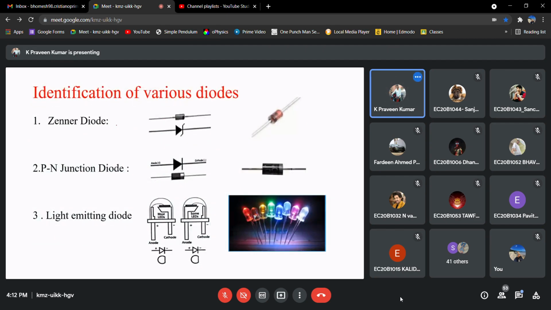And another one, regarding the electronic device components, which is one of the parts of our syllabus, right? Diodes. Basically we'll be using these three kinds of diodes: Zener, PN junction, and light emitting diode. I think you have heard about LEDs, right? Light emitting diodes, LED displays. You might have heard that term, isn't it?